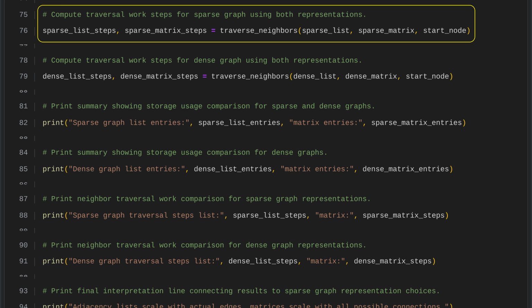To analyze traversal work in a sparse graph, we use both its adjacency list and adjacency matrix. A neighbor traversal function is called with the sparse graph's list and matrix, along with a starting node. This function returns how many steps it takes to visit all neighbors using the list and how many steps it takes using the matrix. Comparing these two step counts shows how traversal complexity differs between the two representations in a sparse graph.